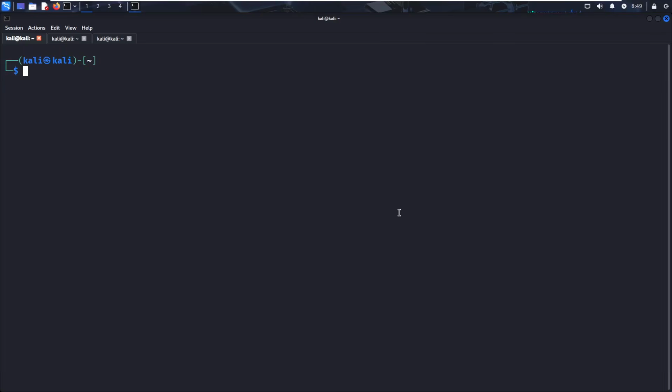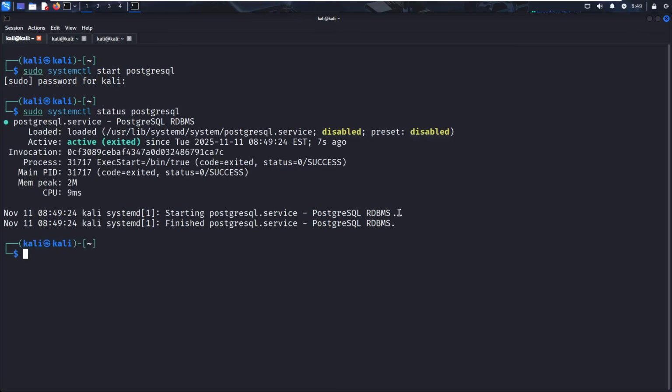First of all, you need to start PostgreSQL. Just type here systemctl start postgresql. Just type sudo, then the password kali. Before starting Metasploit, you need to execute this command. After doing that, check whether it's running or not. Just type status. Now see, it's active. Hope you guys are able to see.